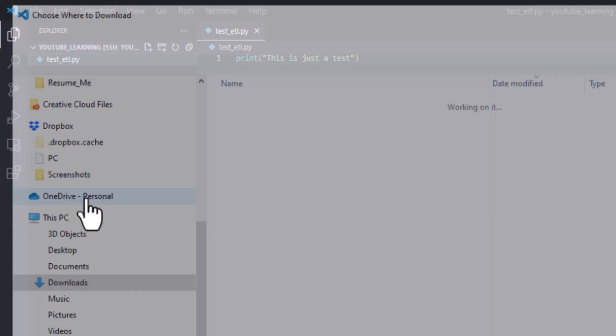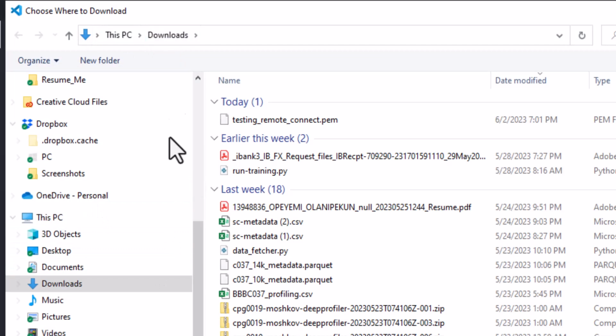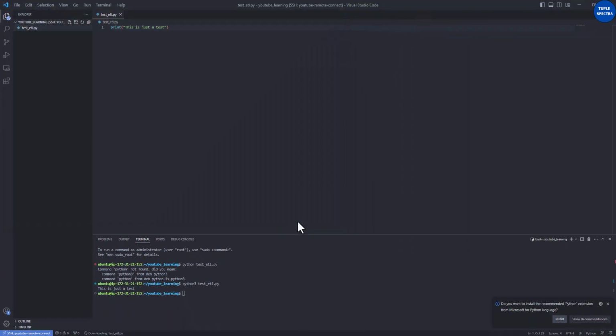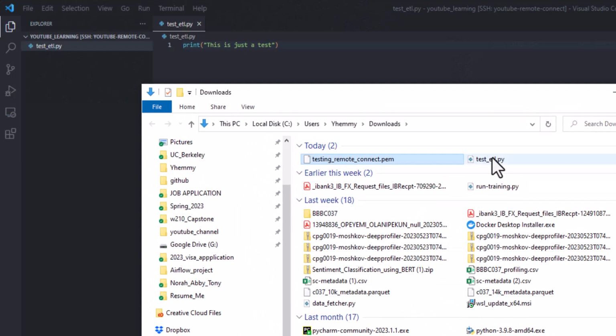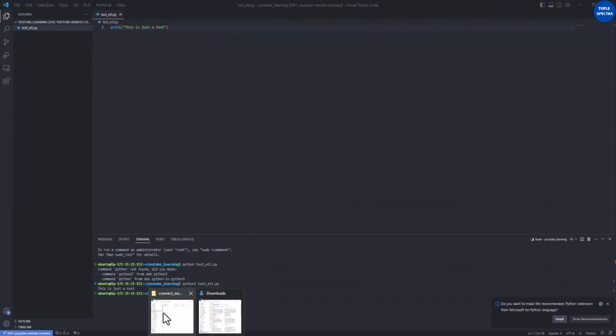If I do download, you see it's asking me where do I want to download. So that means I can download it to my downloads folder or any folder on my computer. If I do this download, you see, let us check. You see it has downloaded to my downloads folder.